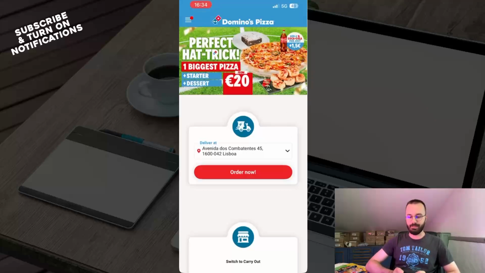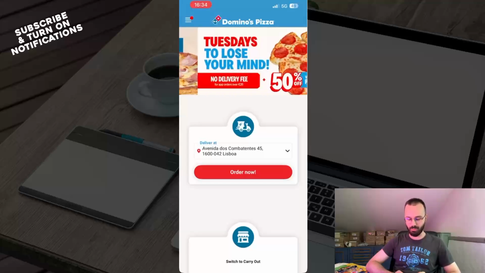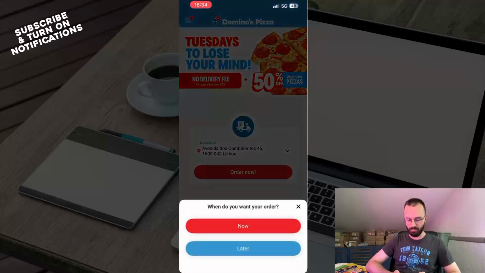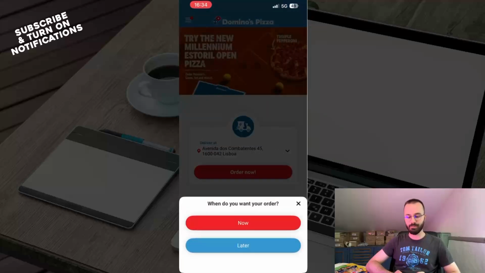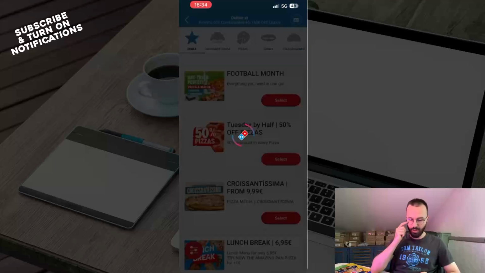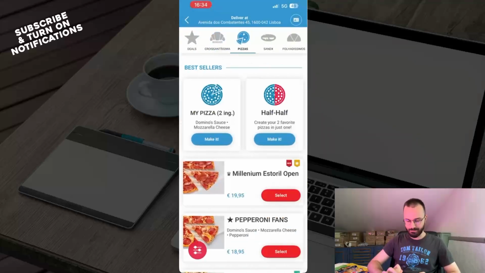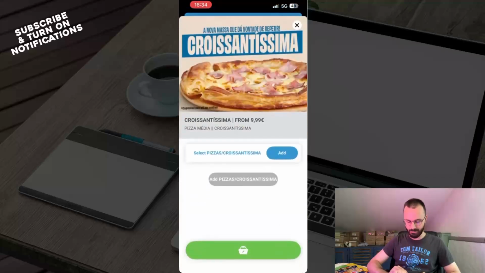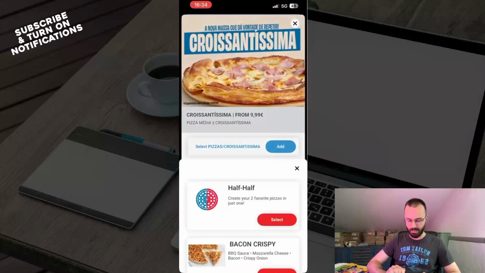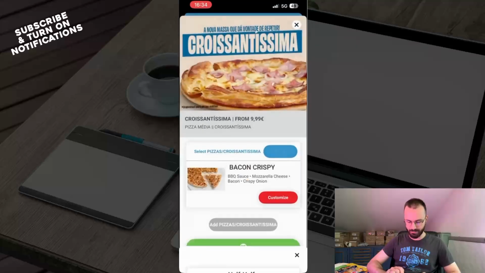Basically, first you need to make an order. When you open the app, you'll have the big Order Now button. You can click on Order Now or Order Later, depending on what you want. Click on Order Now, and here you'll have everything that they have in their stores: pizzas, sandwiches, and so on. You can select something that you want to buy and click to add it to your basket. Then it will be in your basket.